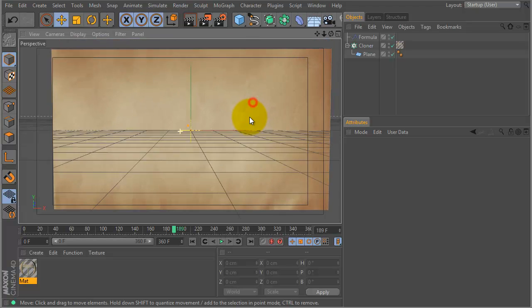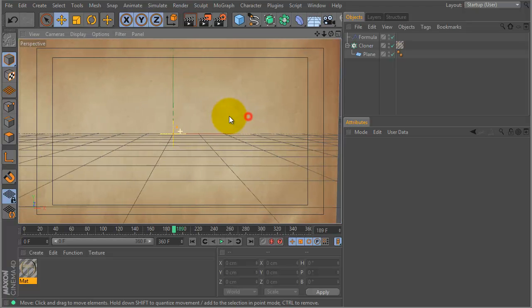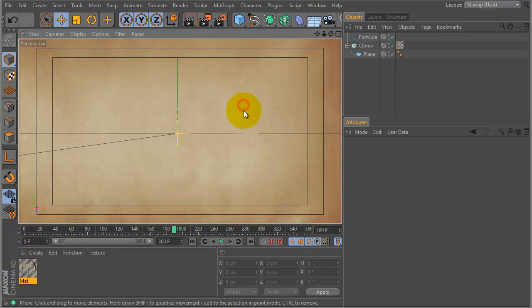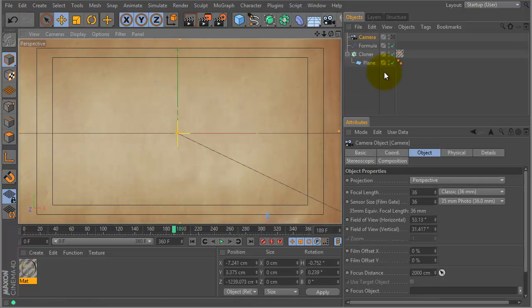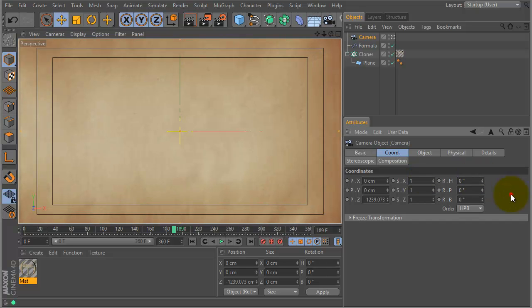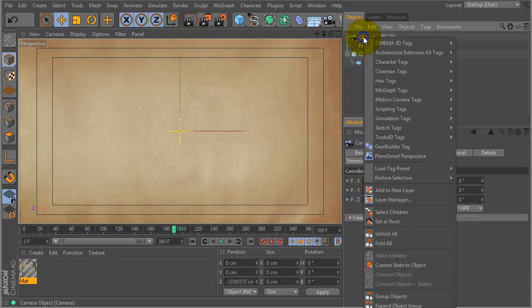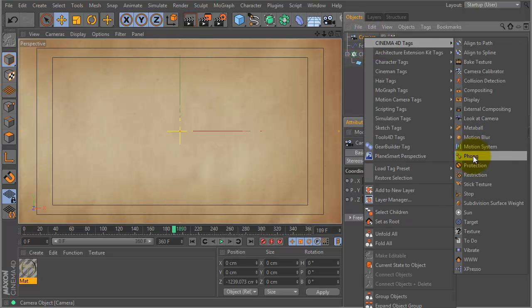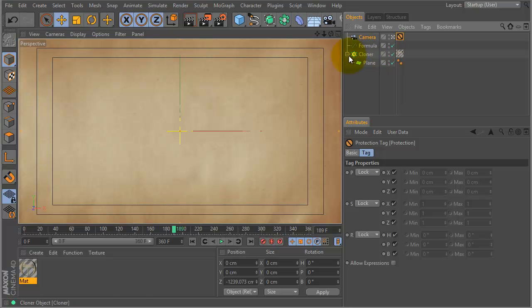I'm going to come out here into the front and center this up best I can. Now we'll add a camera. Let's turn that on and look at the coordinates really quick. I'm just going to zero these out so it's centered, and zero out the rotations. Okay, let's right click it and add a protection tag to this so I can't bump it.